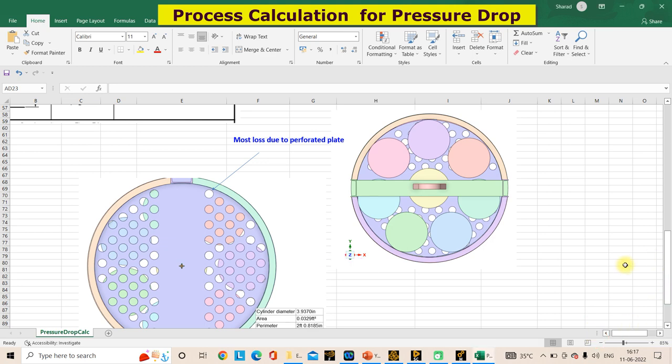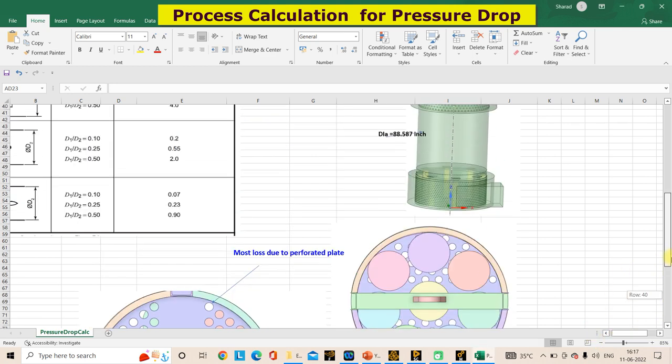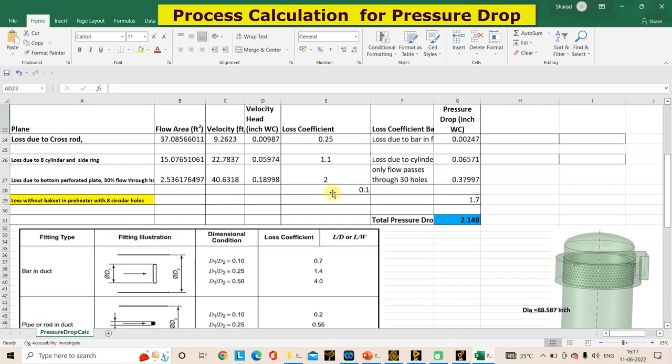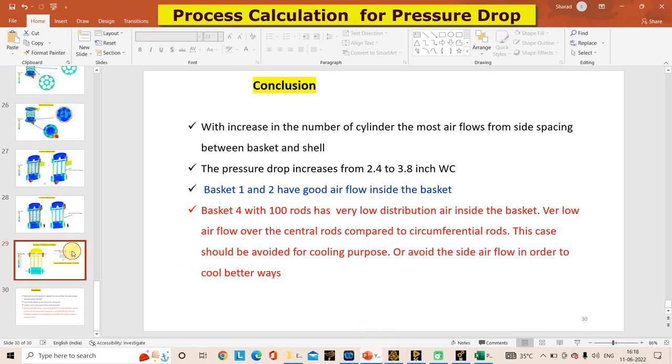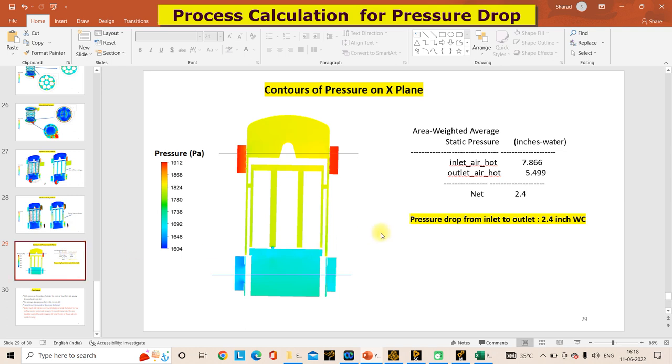By using this geometrical and flow parameters and loss coefficient, we can find out the pressure drop. By using hand calculation, the pressure drop comes to 2.4 inch column. And this pressure drop is also near the value obtained by CFD simulation. From CFD simulation, this value is 2.4 inch column. And using hand calculation, this value is 2.4 inch column.